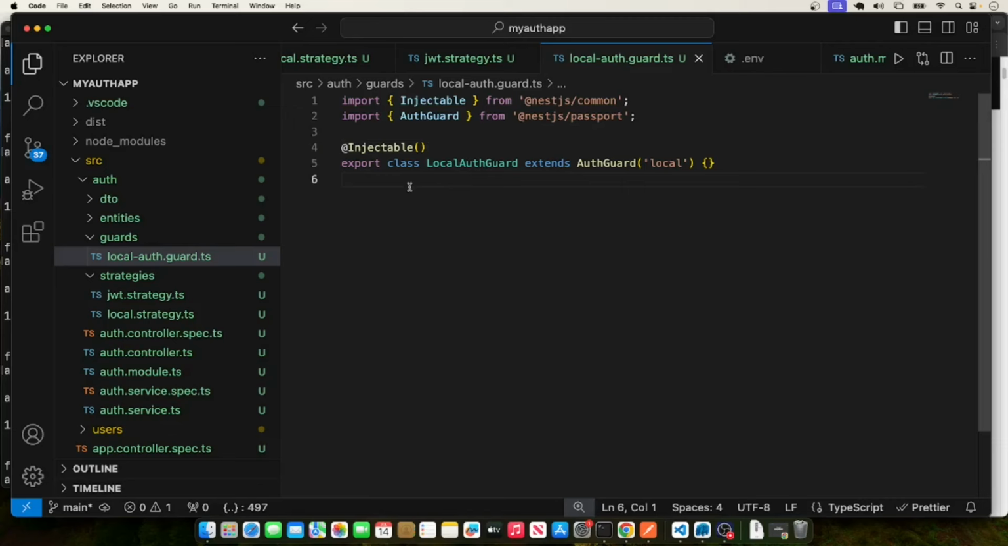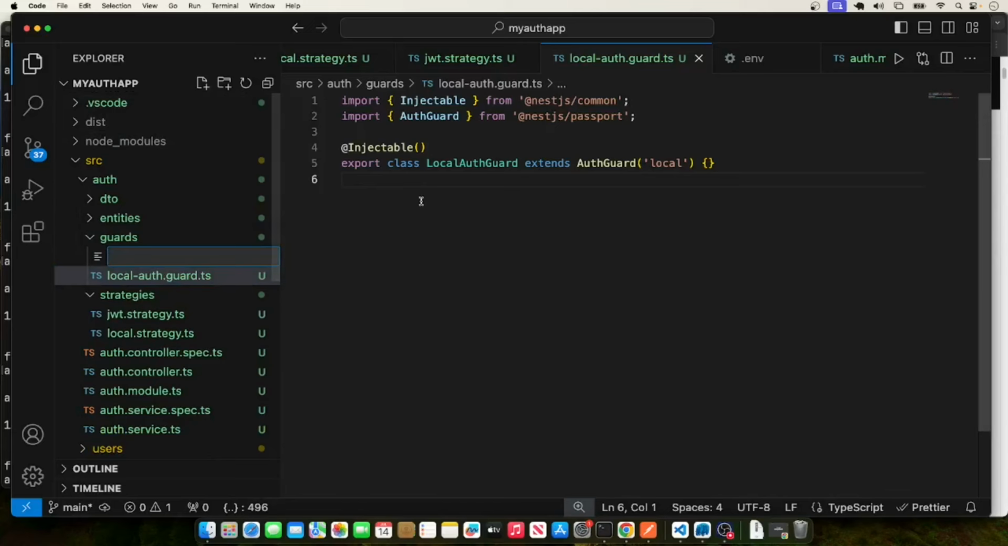So the way it works is that the guarded route, in this case the login route, when the request comes in, this local auth guard is going to intercept that request and forward the payload to the local strategy. That's how it works. So this is the guard we apply to guard the authentication, the login route. Now let's have the JWT guard.